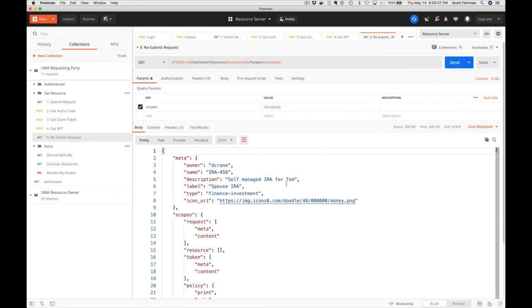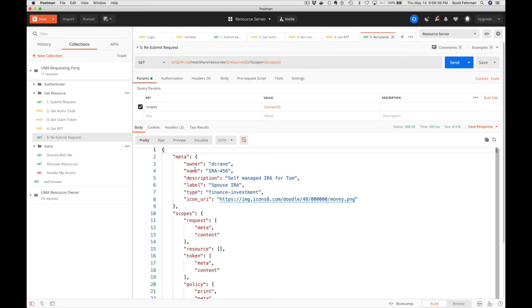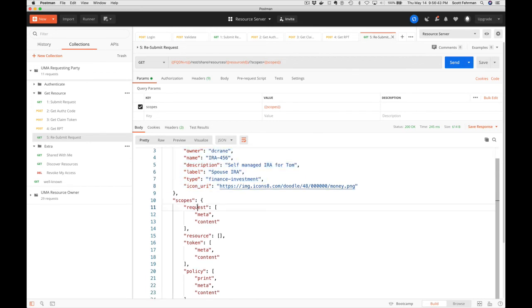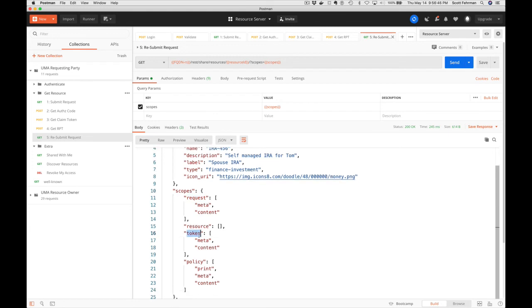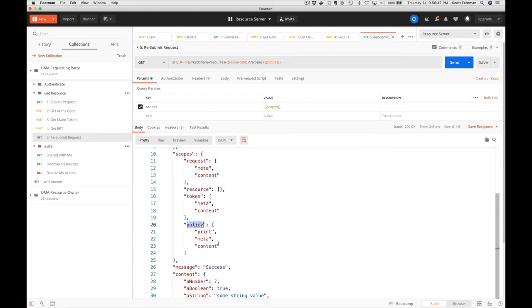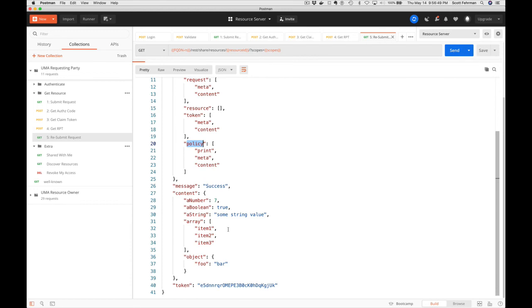So we go through that step, and now we have our RPT, and we can resubmit the request to get access to the resource. And as you can see here, we get back the resources, we get the meta information. We can see scopes for the requests, scopes for the resource, what's in the token, what's in the policy, and the status of success. And here's the actual content that's associated with the resource.